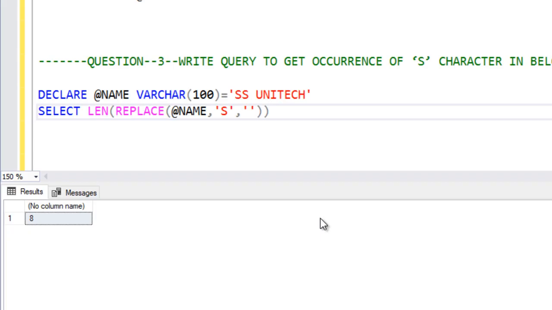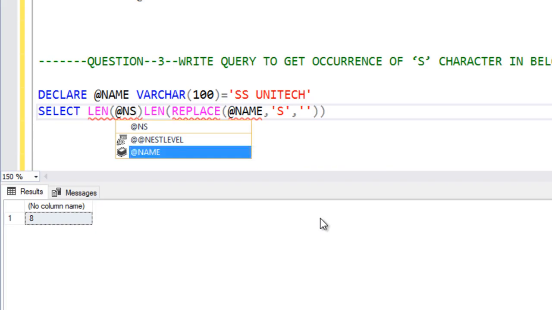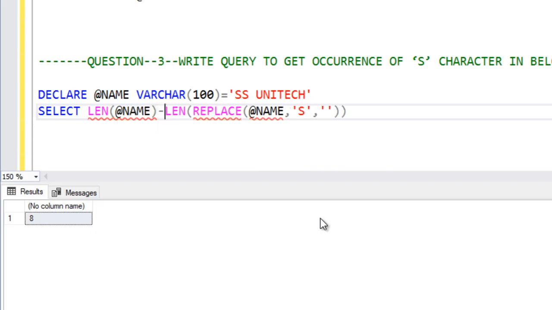Now how can we get the count? We can use the length of SS Unitech, that is the @name variable, and we can subtract this.